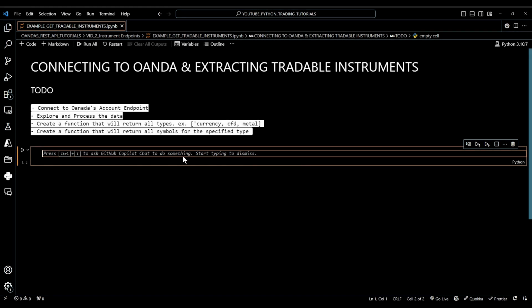In this Jupyter notebook, we will begin by connecting to the OANDA account endpoint. I have already discussed these endpoints in great detail in the previous videos, so this will serve as a brief review. Next, we will delve into exploring and processing the data to understand the resources available to us. The final two sections will focus on creating functions, one to identify all unique types under which we can categorize our assets, and another to retrieve all symbols for a specified asset type.